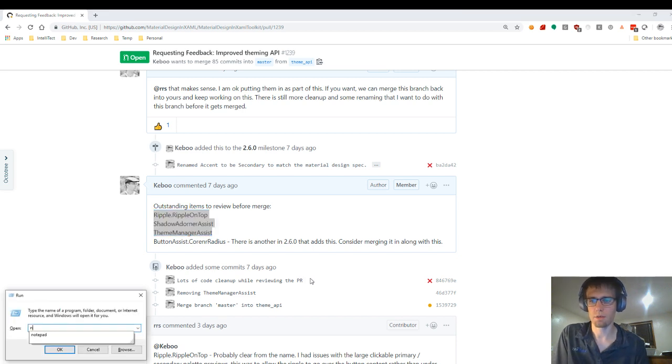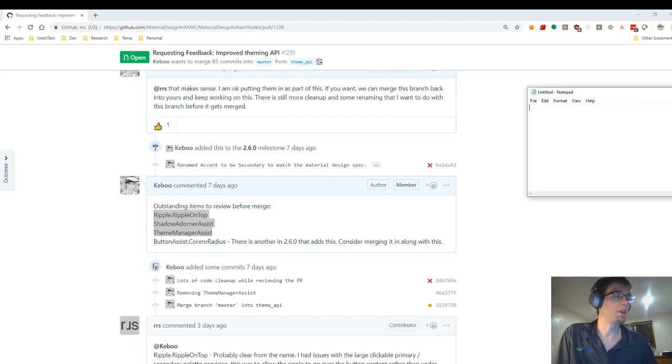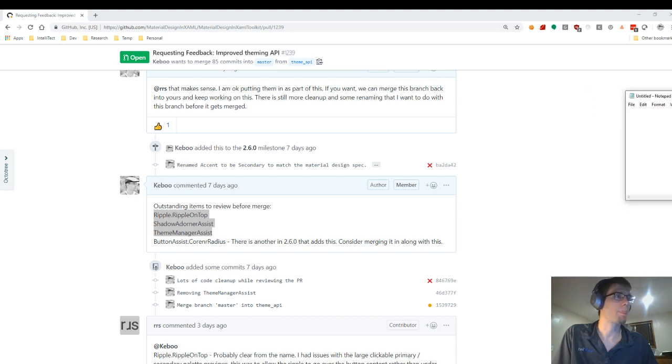I'm just going to start a little document off on the side so that I can keep myself on track and focused. And yes, Notepad, the developer's to-do list of choice.